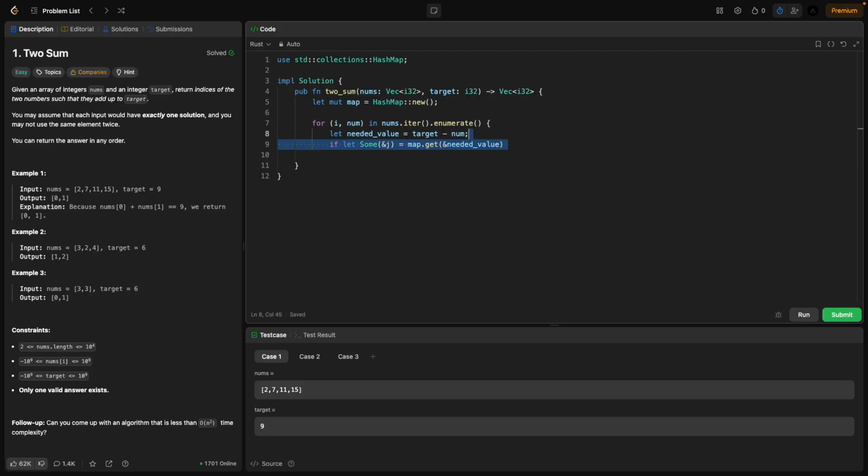Then we need to check if that needed value exists in the map. If we have it, we will return a vector containing the indices of the two numbers. Otherwise, we insert the number into the map with its index. If no pair is found, we return an empty vector. This is the whole solution.